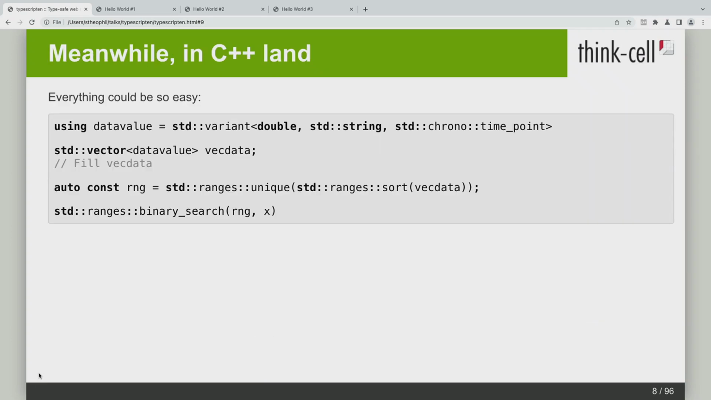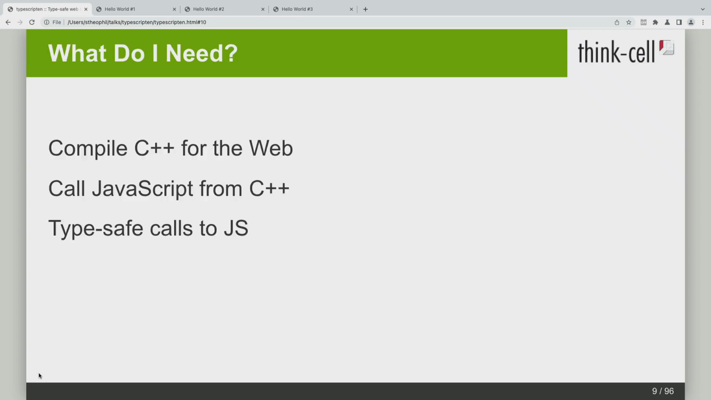And in C++, this would have been relatively easy, which is not something you say often about C++. So the data value would have been a variant of double, string, or a time point. Then I would have a vector of those things. I would sort it. I would get the unique range out of those elements, and then there is a defined binary search with the logarithmic runtime I would like.